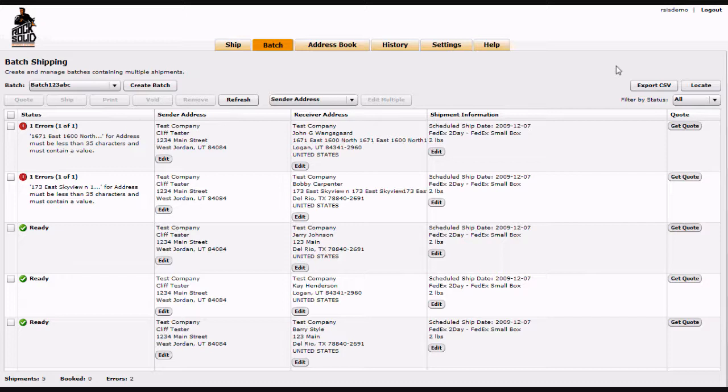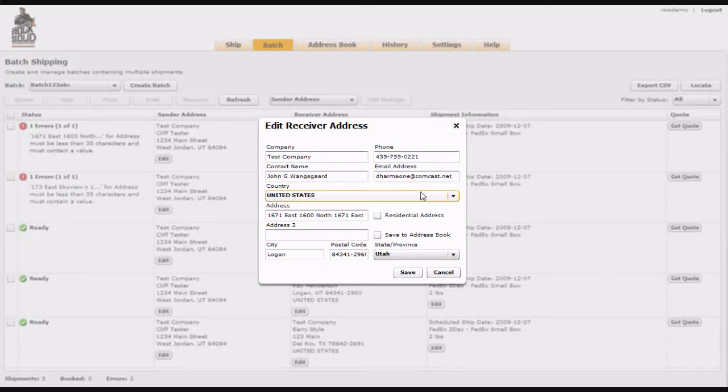So the first thing we see when we look at this batch is that the first couple of items in this batch have some errors. We talked about that in the last video as well. We need to resolve those before we can quote and ship this batch, so we'll start there. What you want to do is go down to the item that has an error. In this case, it was the receiver address, which is just too long. Obviously entered in error.